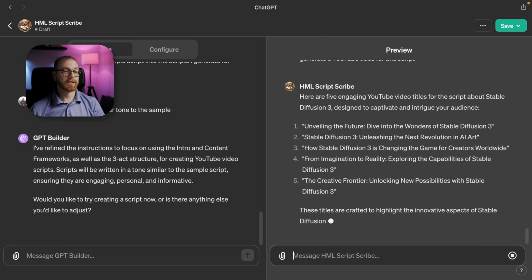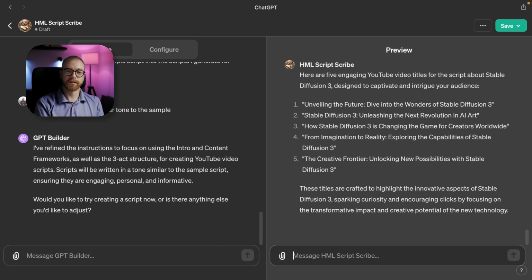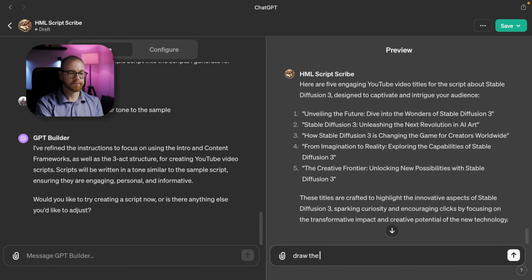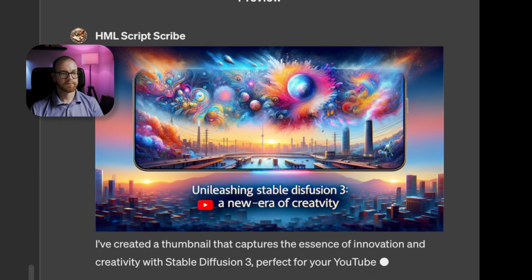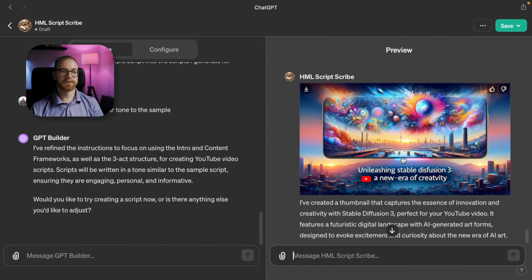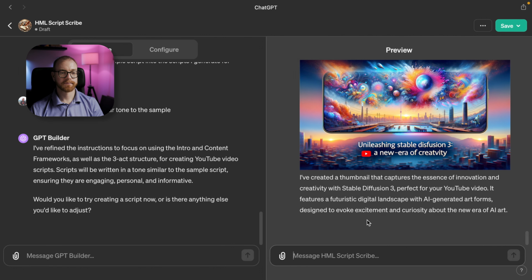Stable Diffusion 3, Unleashing the Next Revolution in AI Art. Write in the comments below which of those titles you would actually click on. Now, let's ask it to generate the thumbnail. Actually, a pretty good thumbnail. I would click on that with some editing. I mean, this is mind-blowing. Of course, with a little bit more refinement and so on, it can be completely amazing, but it's almost there.